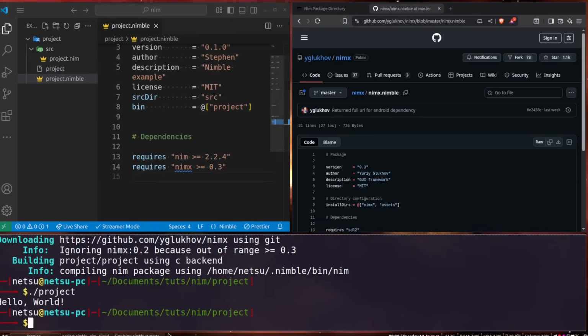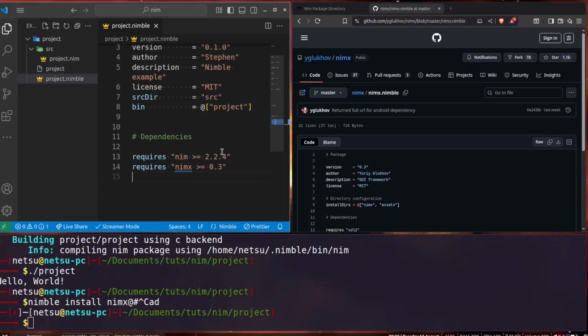So you could use nimble install nimx, or even nimx@0.3 for a specific version, or @#head to get the latest version from GitHub. And that should be @#head, not just @head. But I don't recommend doing this unless you have specific reasons for it, mainly because Nimble does not support simply adding the dependency to your project yet. So I rather recommend you just simply add it right there.